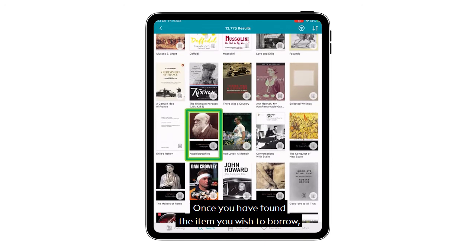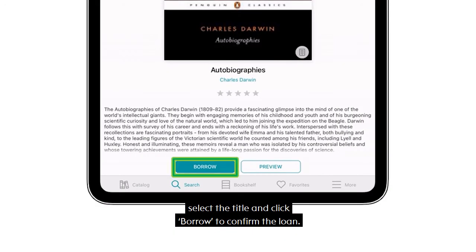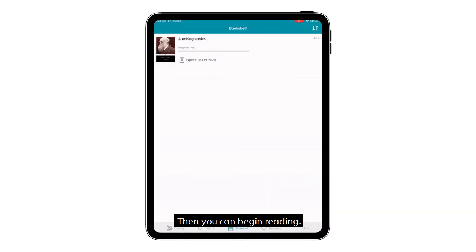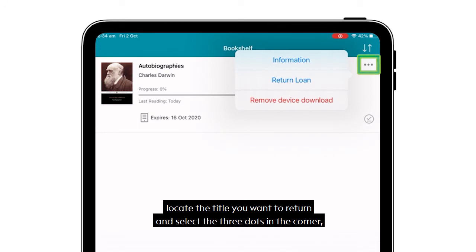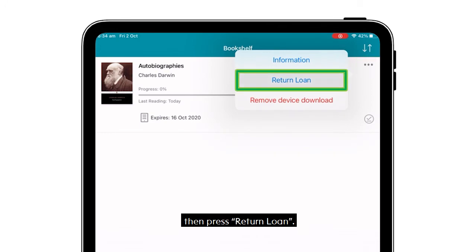Once you have found the item you wish to borrow, select the title and click Borrow to confirm the loan. Then you can begin reading. If you want to return your item, simply view your bookshelf, locate the title you want to return, and select the 3 dots in the corner. Then press Return Loan. That's it!